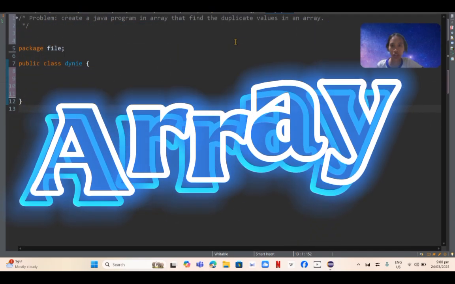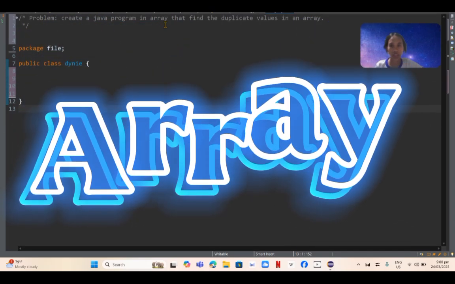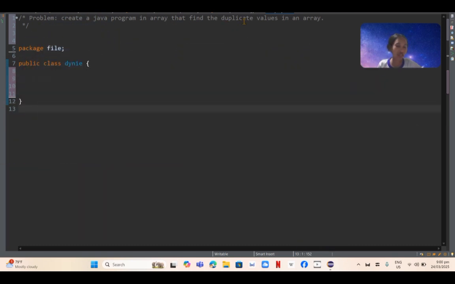So now we will create a Java program using an array that finds the duplicate values in an array. For example, in our input, we have 1, 2, 3, 1, 2, 4, and 1.